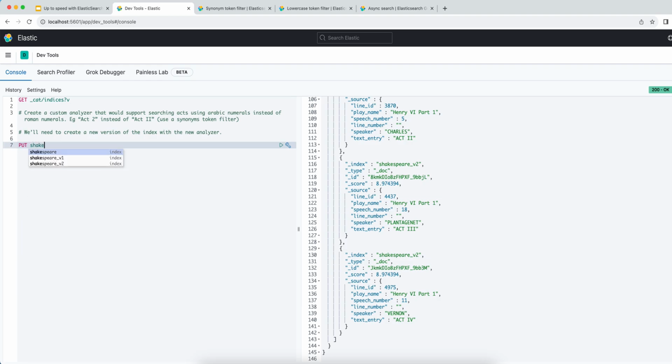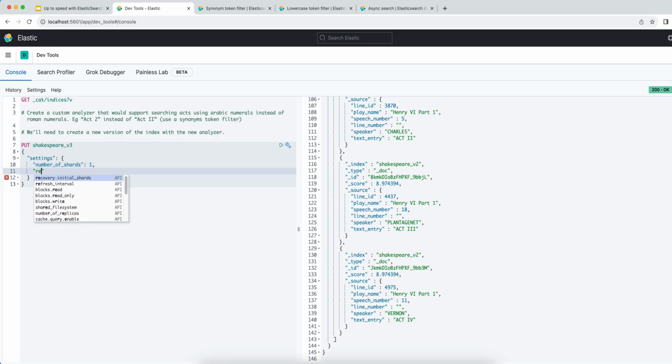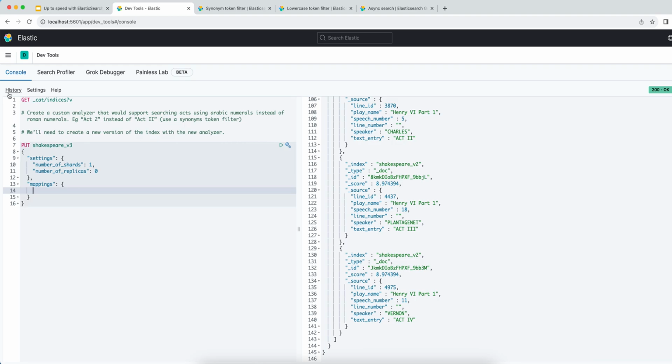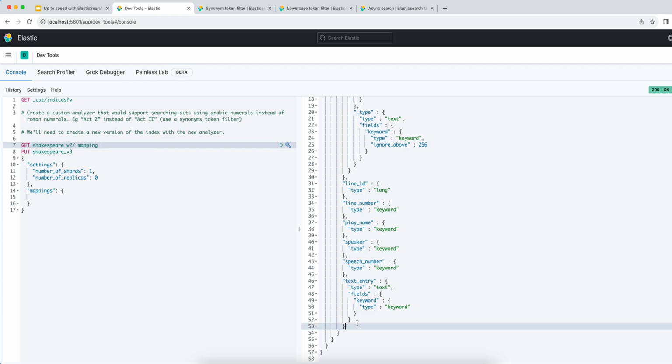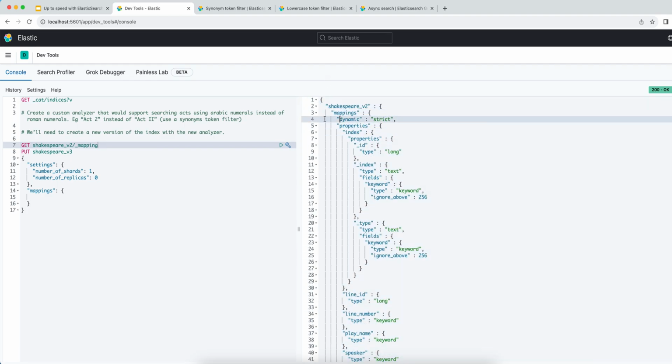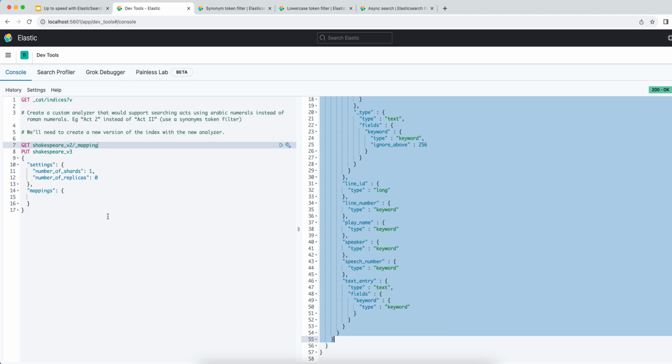So we'll do a put Shakespeare v3. Settings are going to be number of shards set to 1, number of replicas set to 0, and the mappings is not going to change. So I'm just going to grab Shakespeare v2 mapping, and we're going to copy all of this, in fact, maybe even from here. So everything within the top 2 curly brackets.